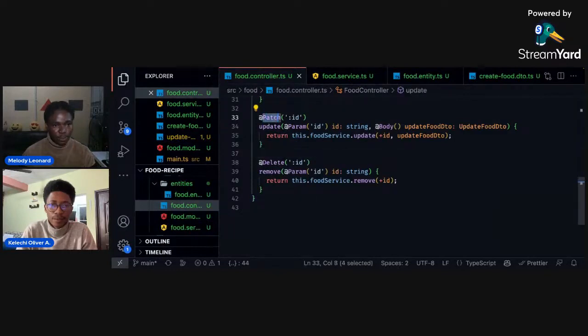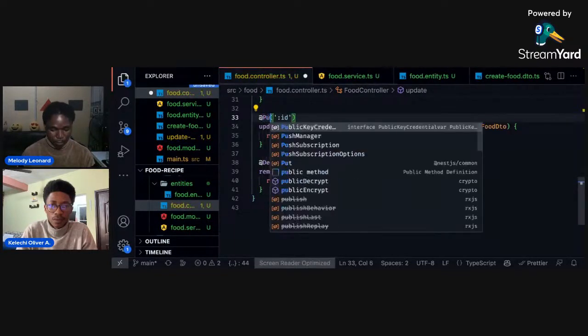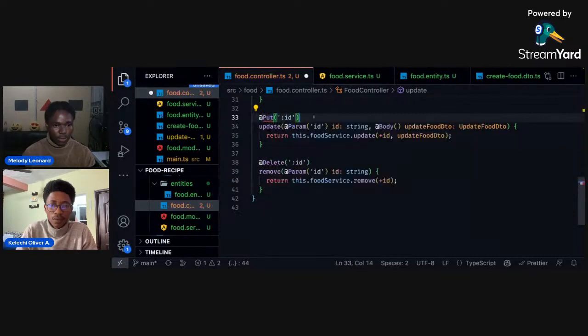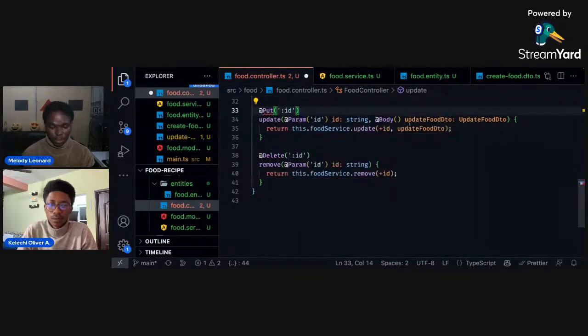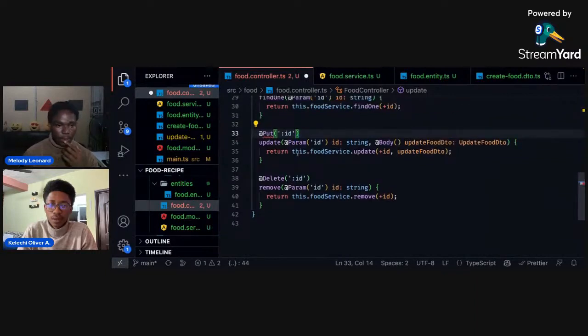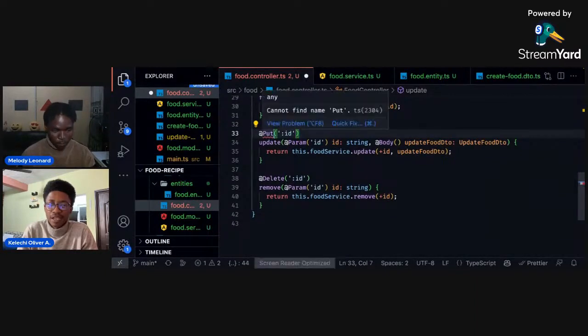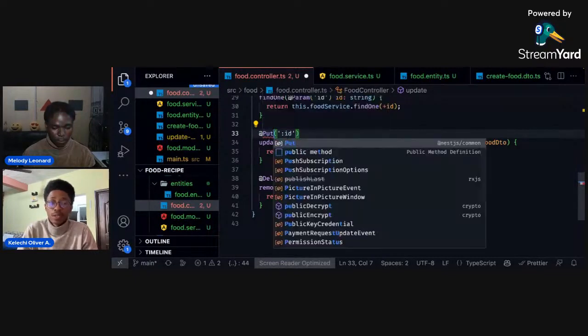First off, let's change this to put. Okay. So here we want to use the param. We want to pass this string and update here. Is param actually a string there? I don't know. Okay, query is an object, param is a string.